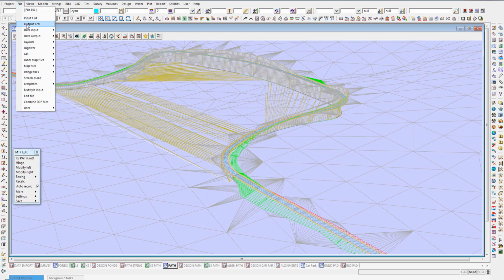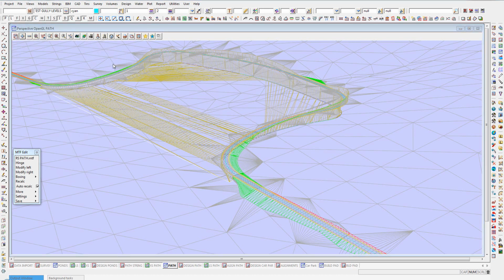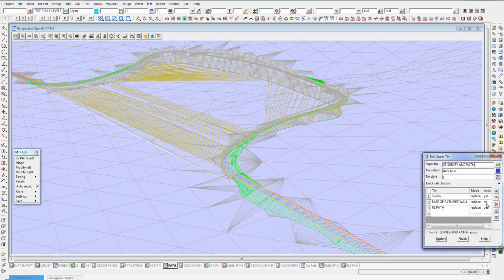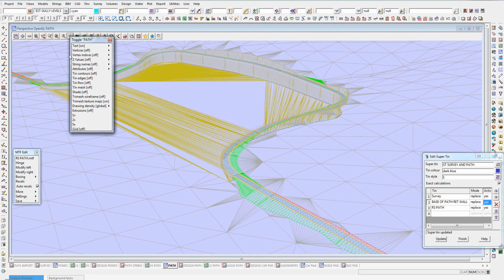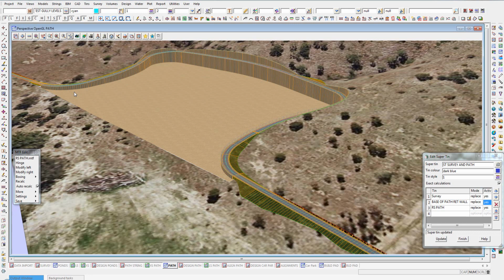The last thing I'm going to do with this is rerun my super tin. I have a layout panel for that, and all I'm going to do is come into here, switch that base of the path retaining wall, update that, and toggle on my shading. And you can see that this has now interfaced through there, back down to the ground on this side at the 1% rise through here.